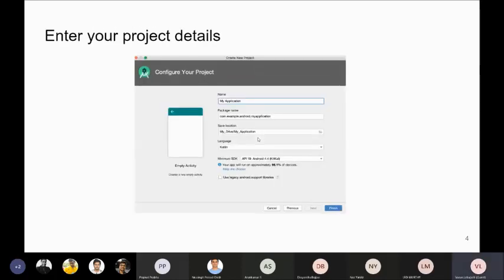After this, name your application and write some package name, like your company name or something, and you can modify the save location. You can select your language. There are two language options available for now: one is Java and another one is Kotlin. You can select it, and after that you can select the minimum SDK.